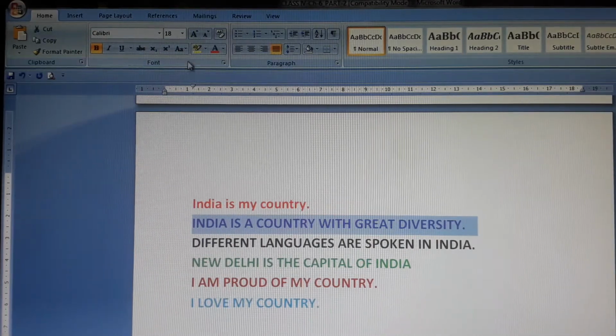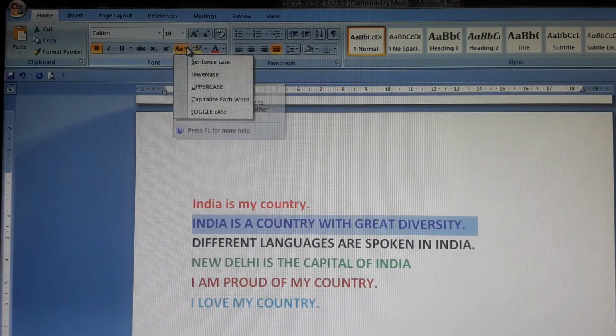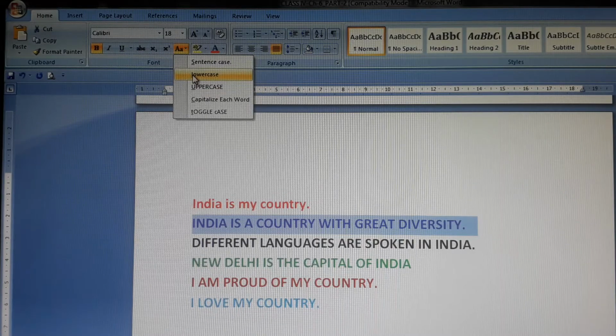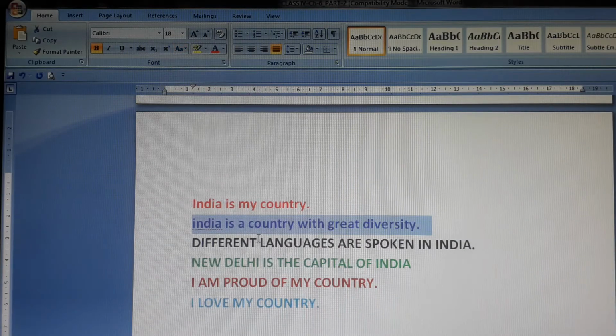Now let me select the second text. Select it. Again go to the change case button. Lowercase. Lowercase means it will convert the selected text to small letters. So click on lowercase. Now you see all your text has converted into small letters.